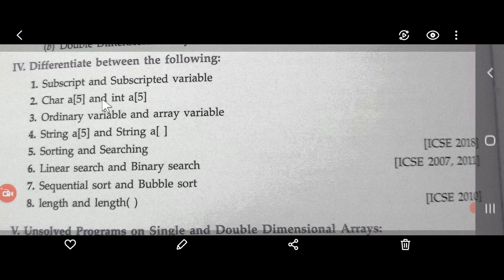After that, char a5 and int a5. The first thing is that the c will be small, so char a5 is a character array of size 5. This is the integer array of size 5. Ordinary variable, array variable. An ordinary variable can store just one value, and an array variable can have multiple values, can refer to many values. String a5 and string a square bracket: here the size of the array is given as 5. Here the size is not there, right? And then both are arrays of string type.